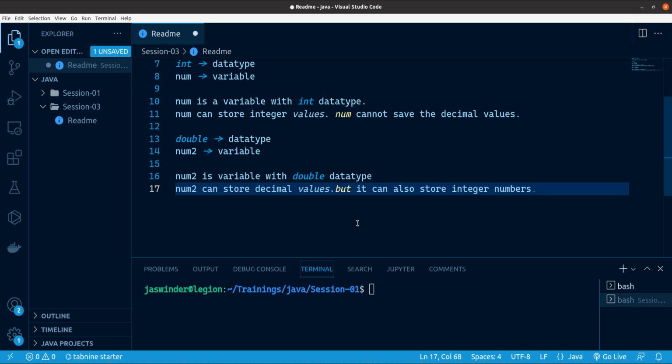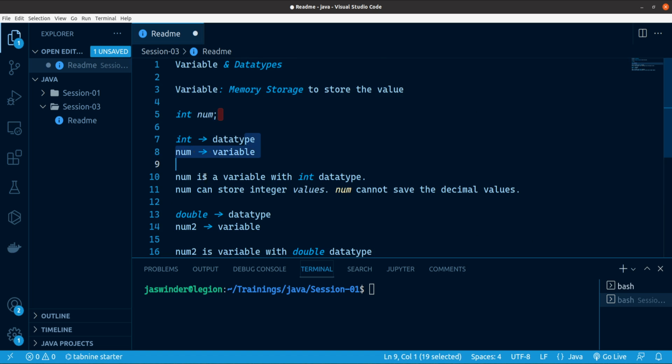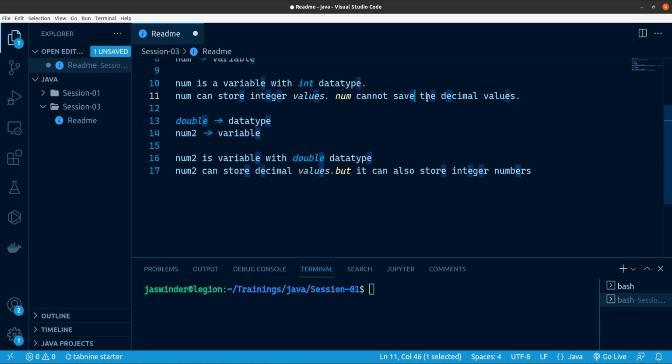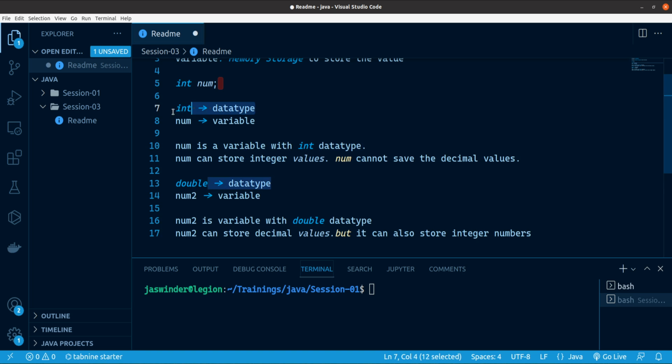Now one can ask a question over here: int can store integer values but cannot store decimal values, so how can a double store decimal values and also store integer numbers? The reason is that double can be considered a bigger data type, right? Think of it this way. You have a value, a smaller box. It's storing small values.